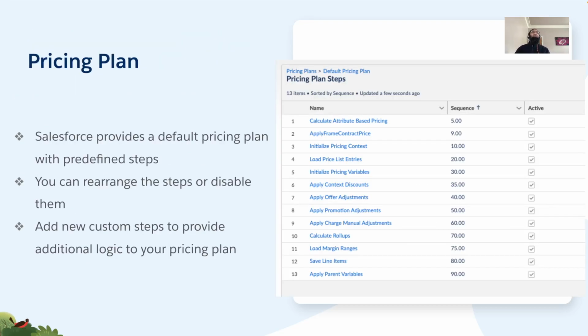And for each pricing calculation, a pricing plan gets executed. A pricing plan is a set of predefined steps, and these steps can either be enabled or disabled, and you can also introduce your own custom steps to provide additional logic to your pricing plan.